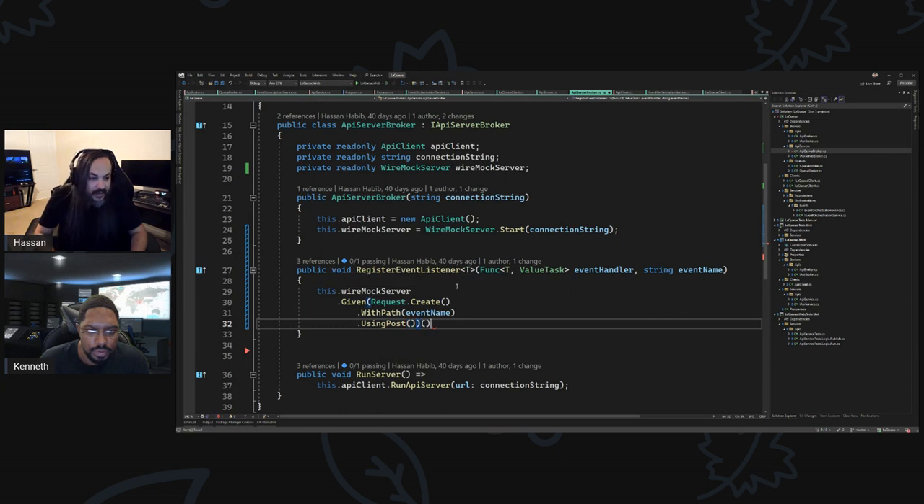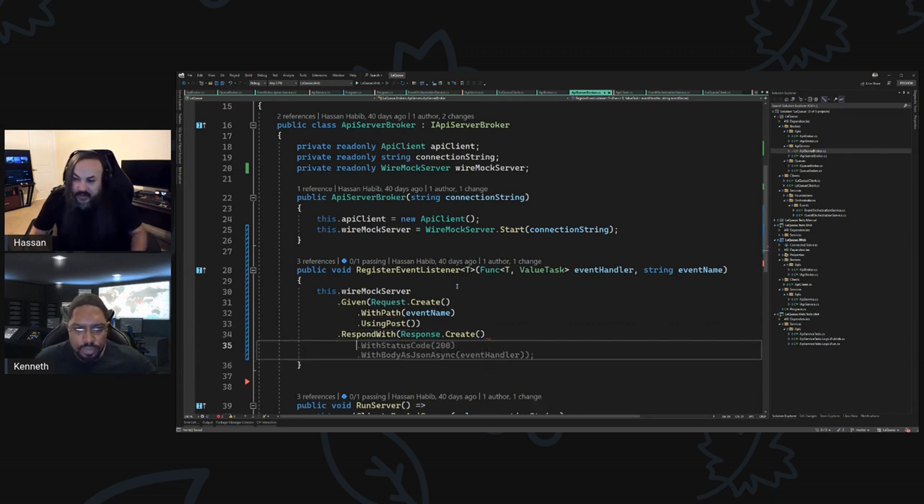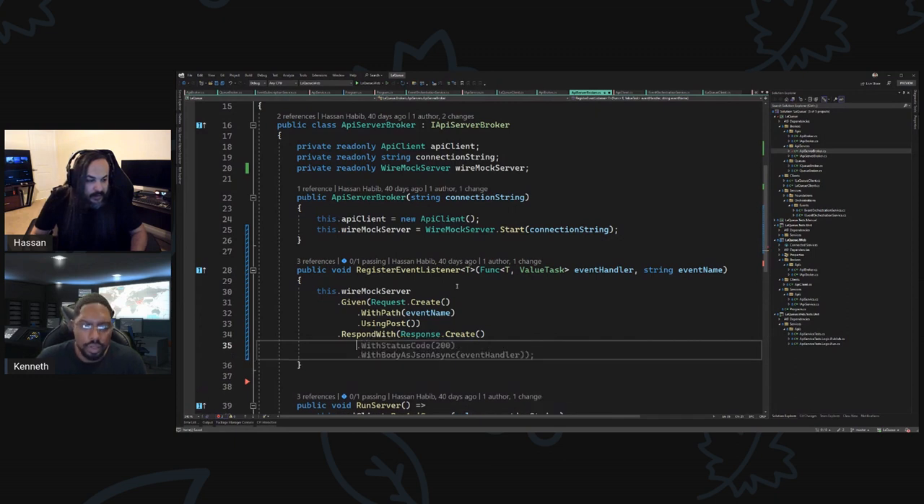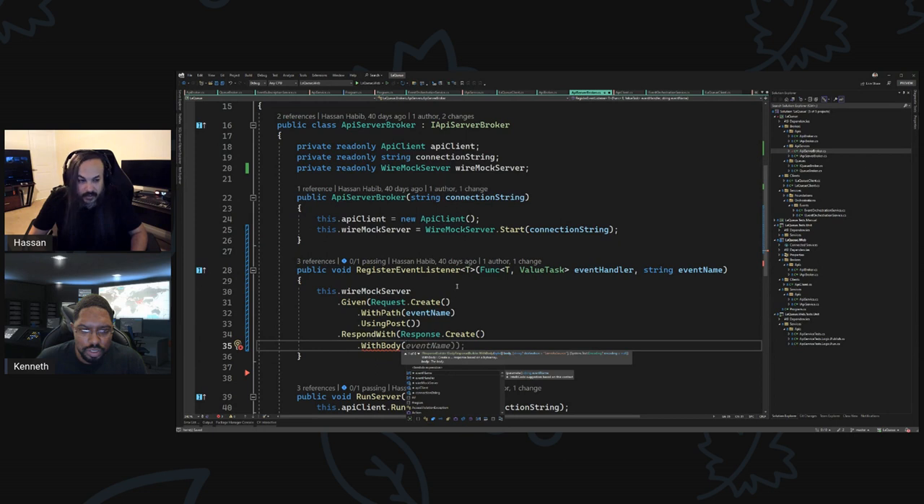That's done. And then in here, we basically want to say respond with response.create. Here we go. And then in here, I want to say with body. So that's what he was talking about. He basically said, dude, why don't you just use with body for this? With body. I saw with body as JSON show up there too. Yep, autocomplete. So what does that mean?